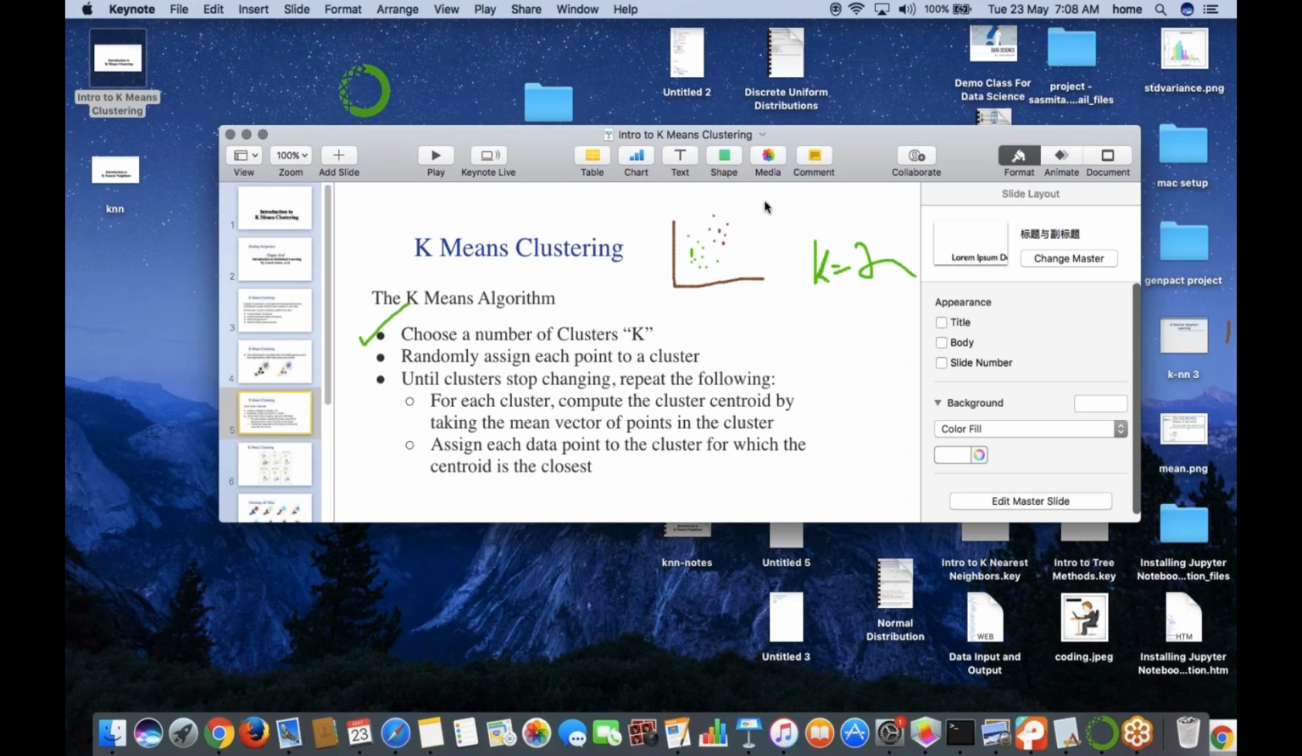So randomly choose any 2 points. This is my entire data set. Let's say this is my centroid, and let's say this is my centroid. These 2 points you randomly choose, and based on distance you assign all the points. So these points are closer to this point, and these points are closer to this point, right? It's completely random: any 2 points you can choose as centroids and assign all other points to a centroid based on which is closer. Finally, you got 2 clusters, right?